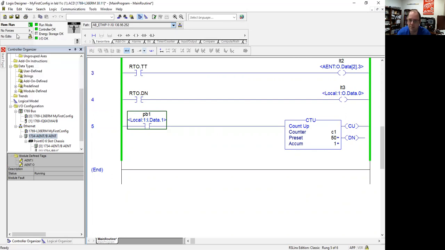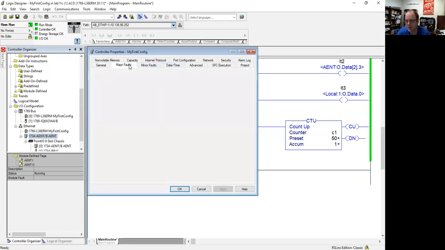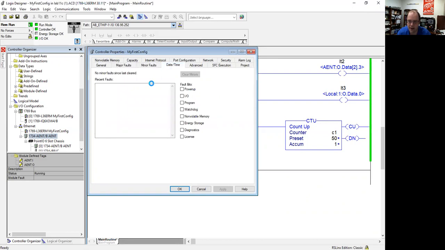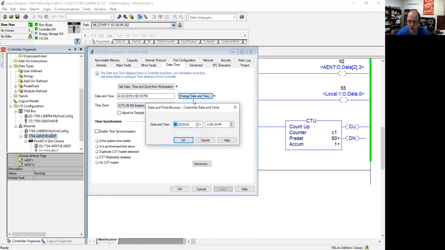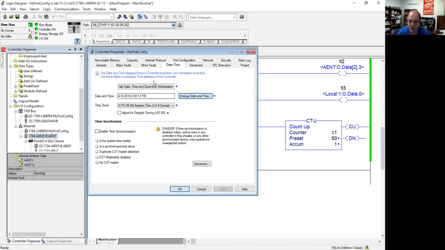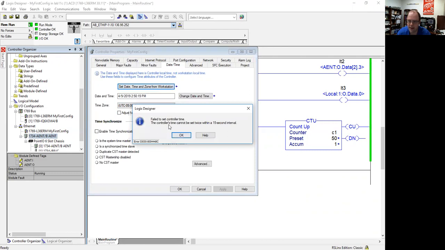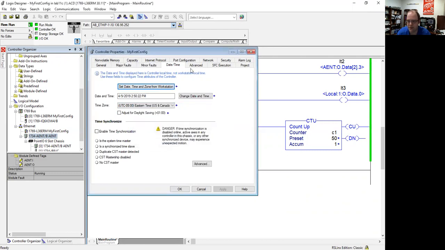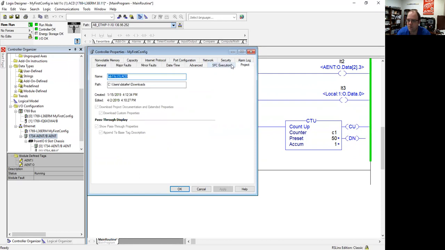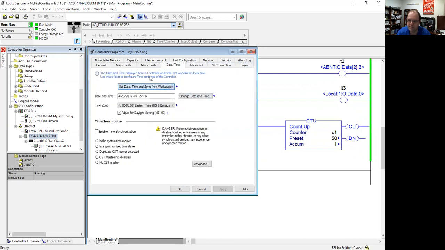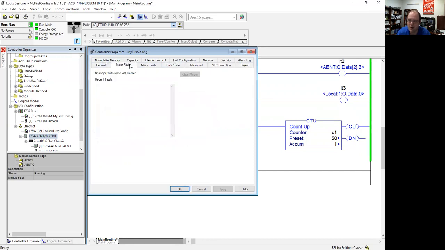All right. A couple other things I want to mention right here, controller properties. If I open this, this is where I can identify faults and minor faults. I can also identify the date and time. So if I want to change the date and time, I can change it right here like this, whenever I want to go back in time, and there it is. I can also just set it directly from the computer that I'm working with. Oh, I can't change this within a 15-second interval, so I've got to wait 15 seconds. Let me try it again. There we go. And you can adjust for daylight savings time.